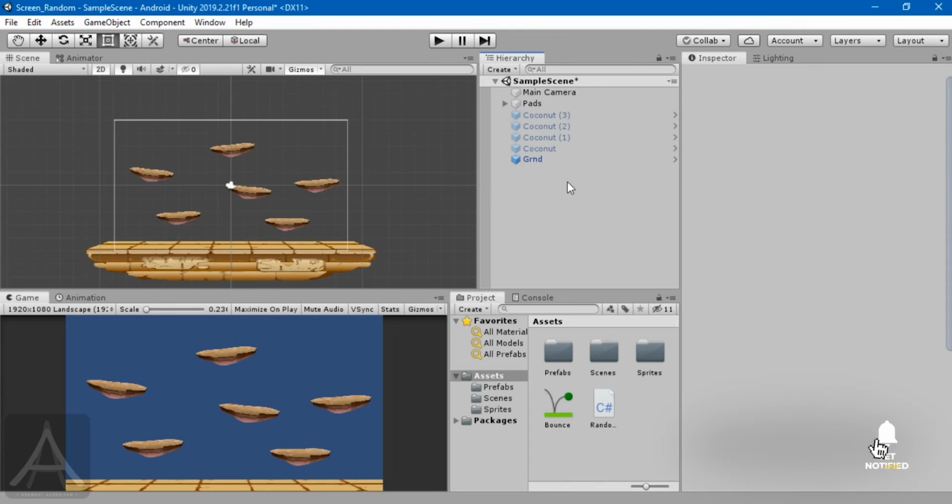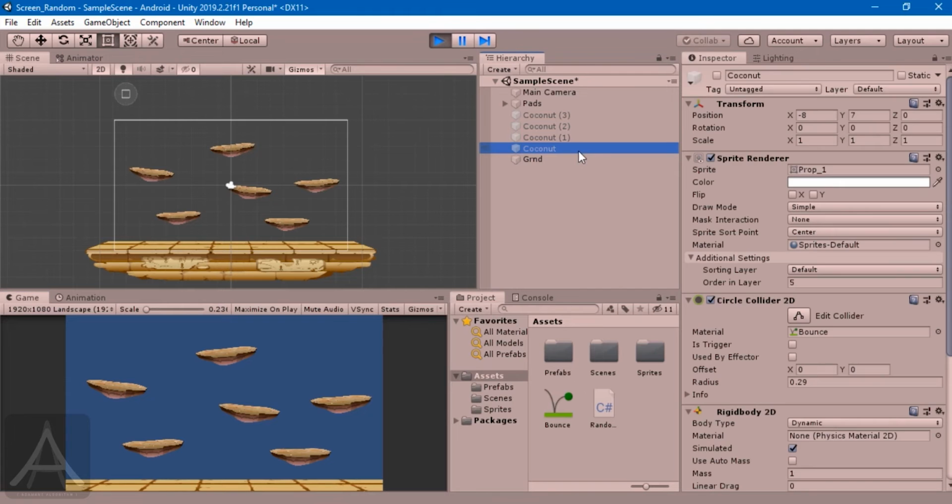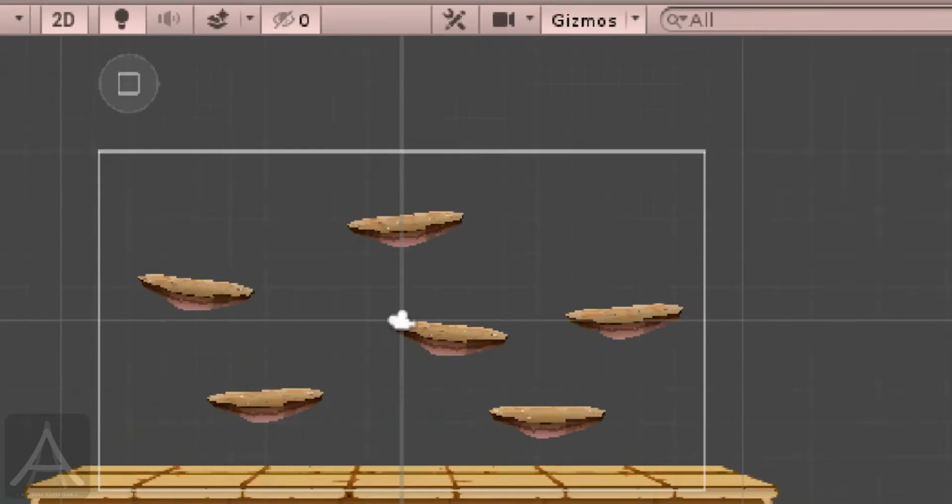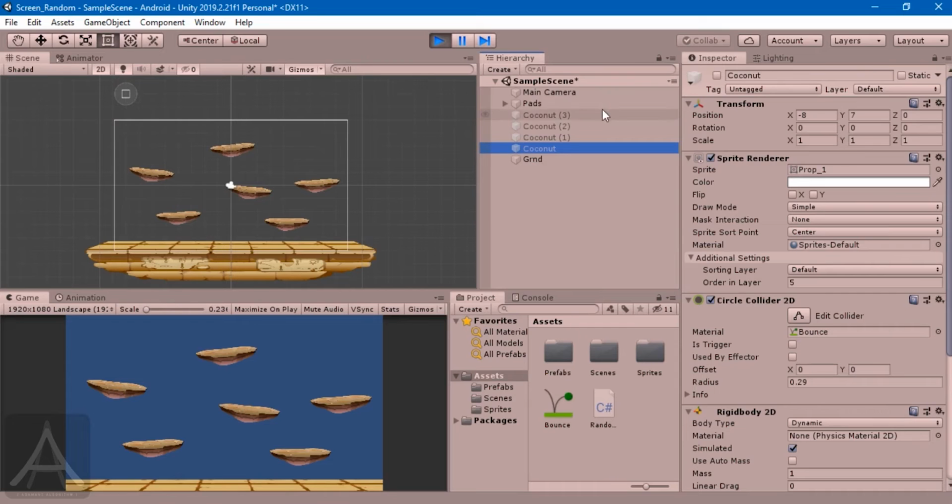I'm just going to disable all the objects. Let me play the game. Okay, I'm going to activate them one by one. So when the original position is there, as you can see, when the script is loaded, it gets a random position assigned to it and it actually falls.